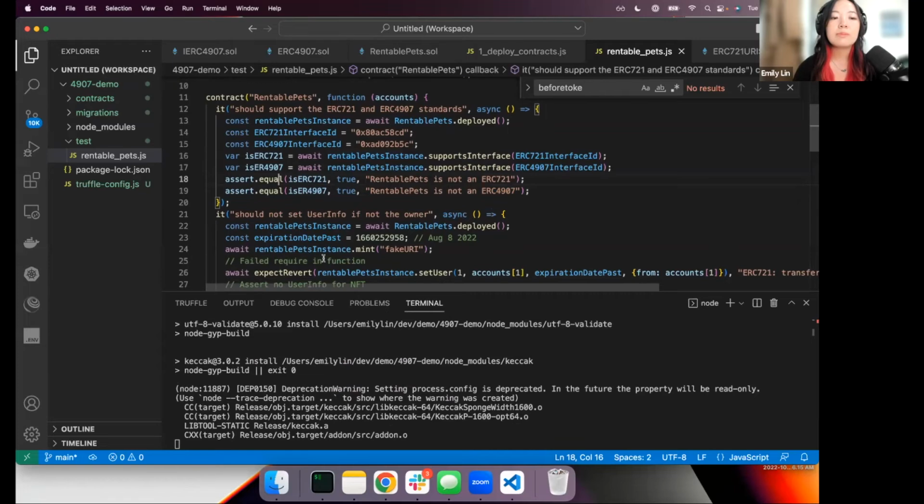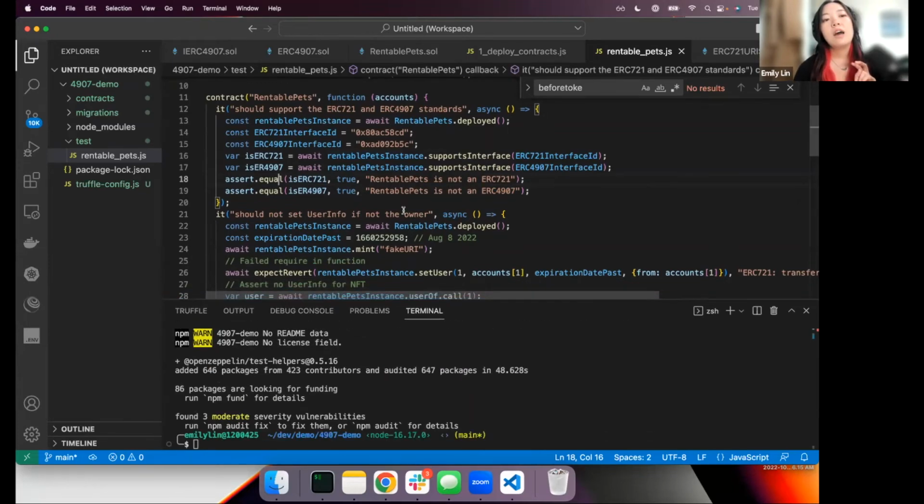I just want to note I'm writing all these tests in JavaScript. With Truffle, you can write them in TypeScript as well as Solidity. So this is just my personal preference.